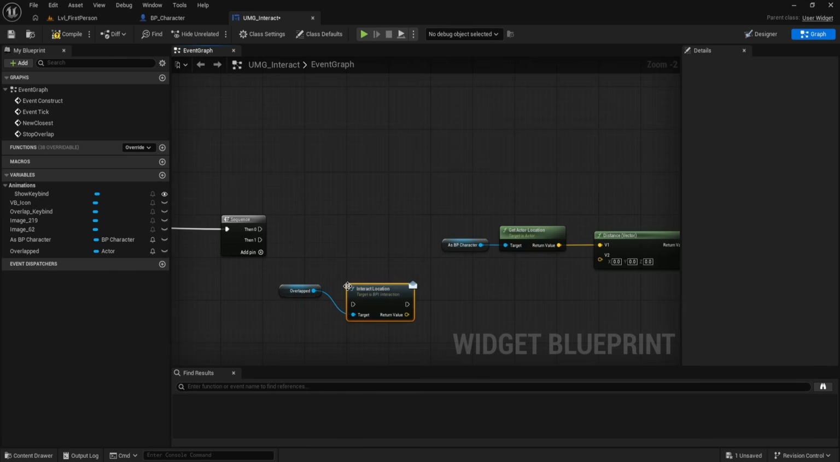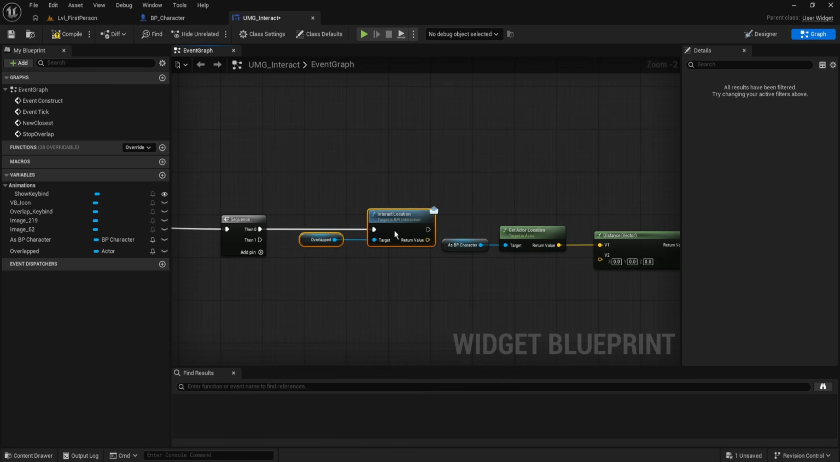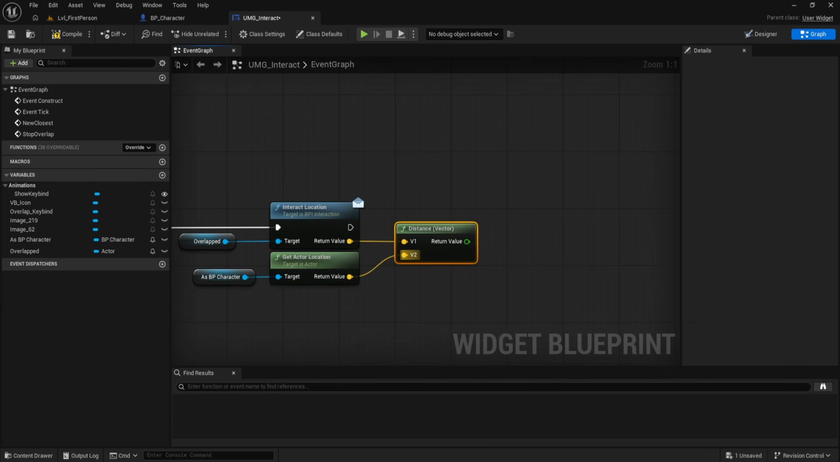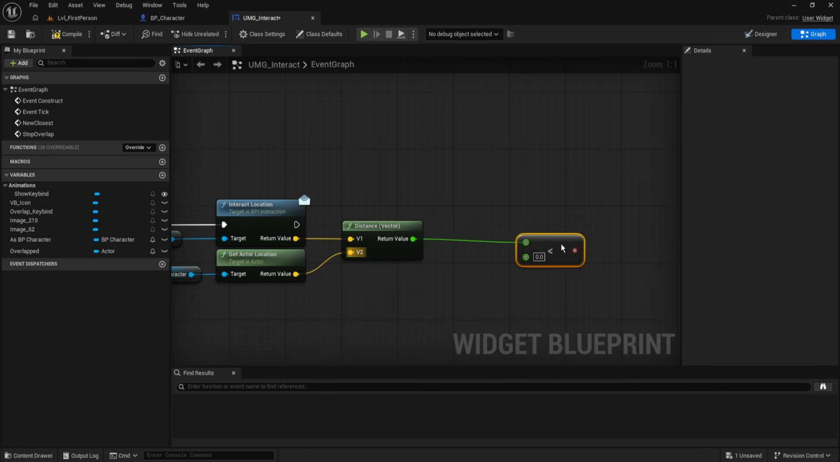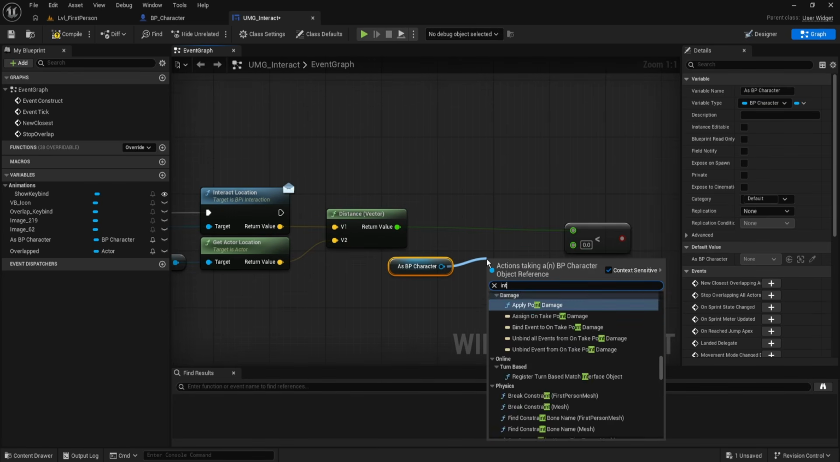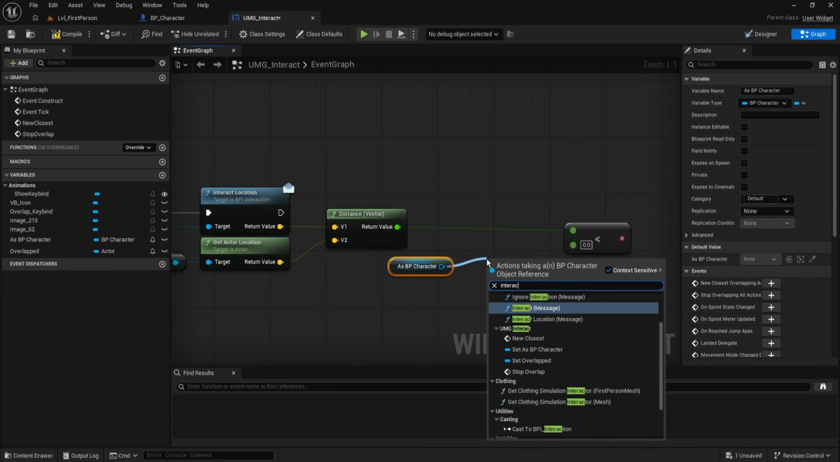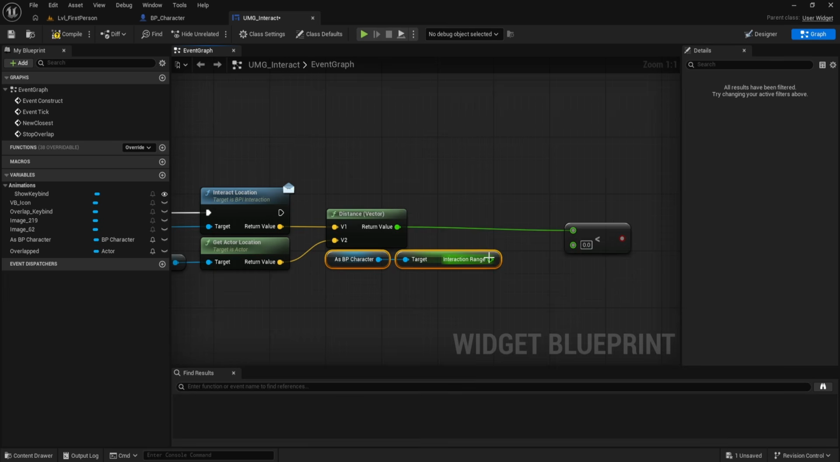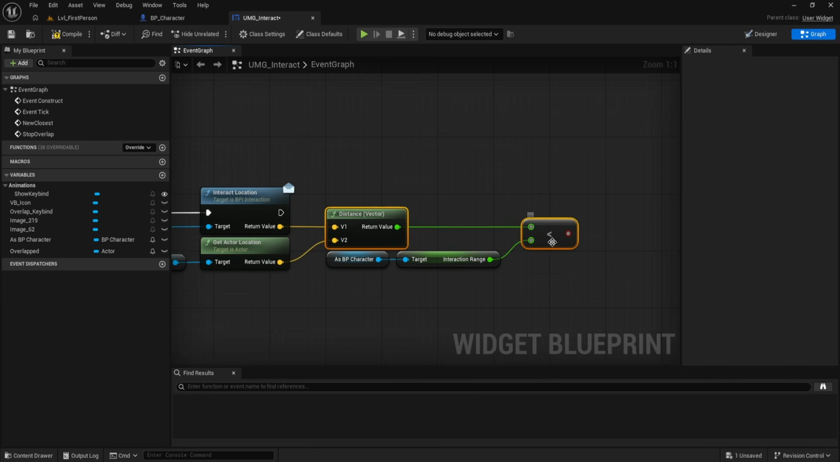Interact location. If the distance between these two, right here, is inferior to our BP character interaction range, then that means we can actually display the keybind, because the player can actually interact with it. So let me just line this up with Q. If this is the case, we want to let the system know that we can interact.